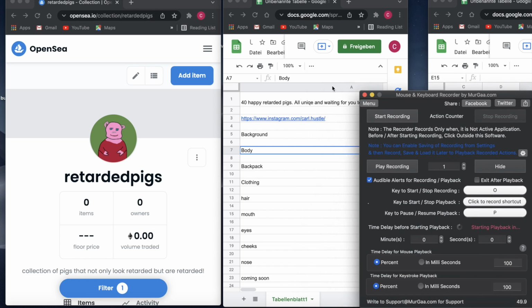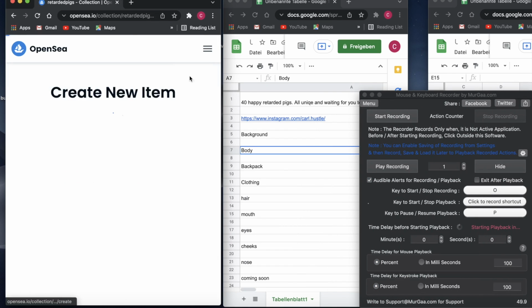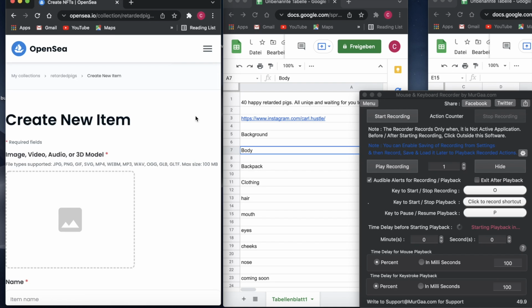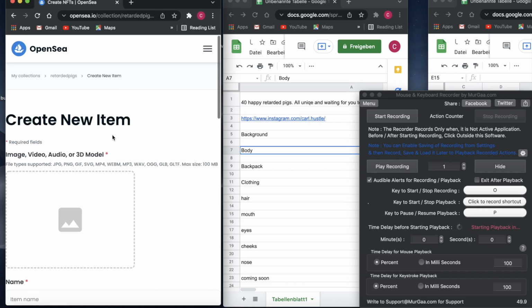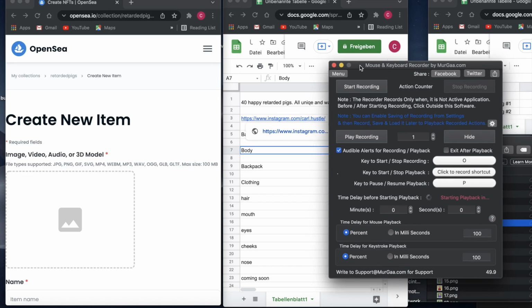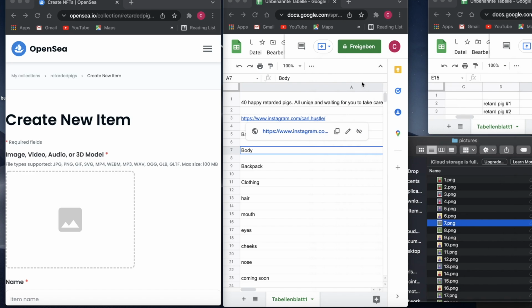So first of all, I just click on that add button. Now, if you have clicked on the add button in your NFT collection, we can get to work. You want to go to your recorder and click on start recording, or just press the hotkey. I recommend using the hotkey. So just put that down, use the hotkey. Recording started. And now our recording has started.